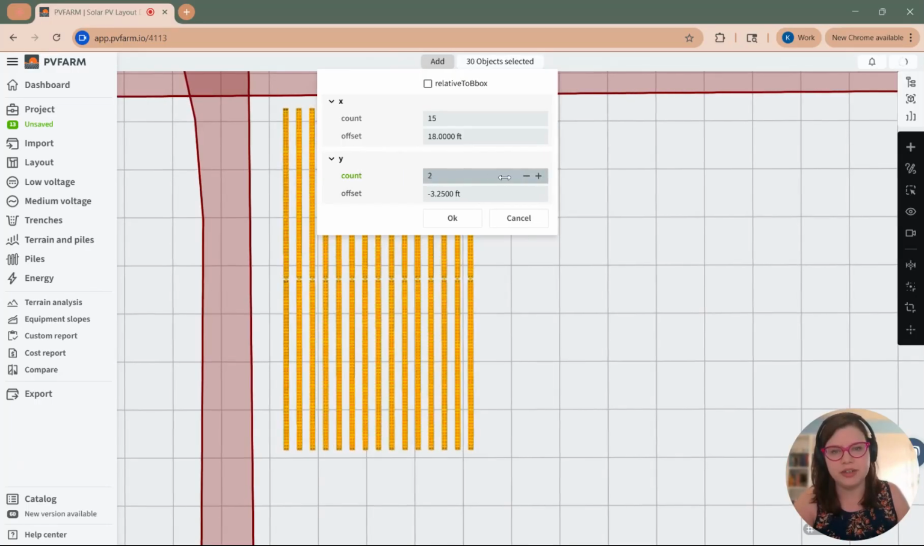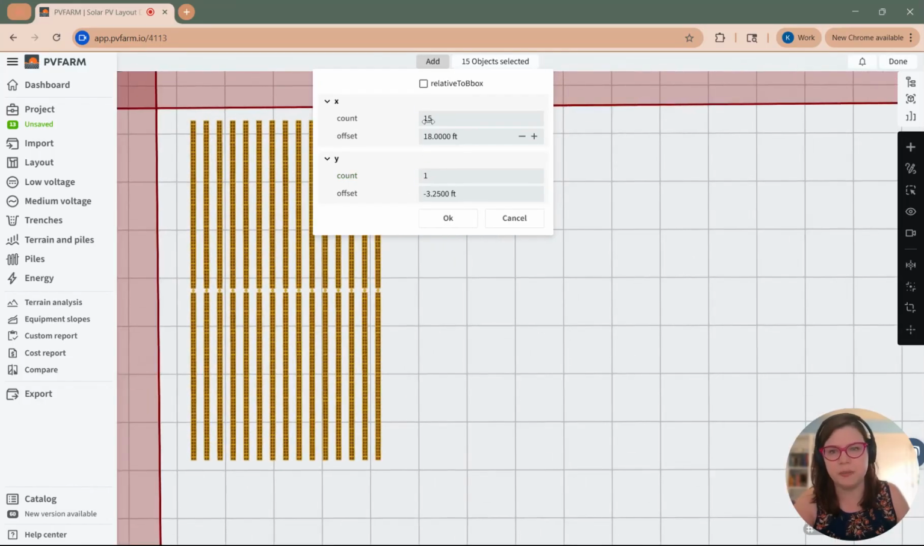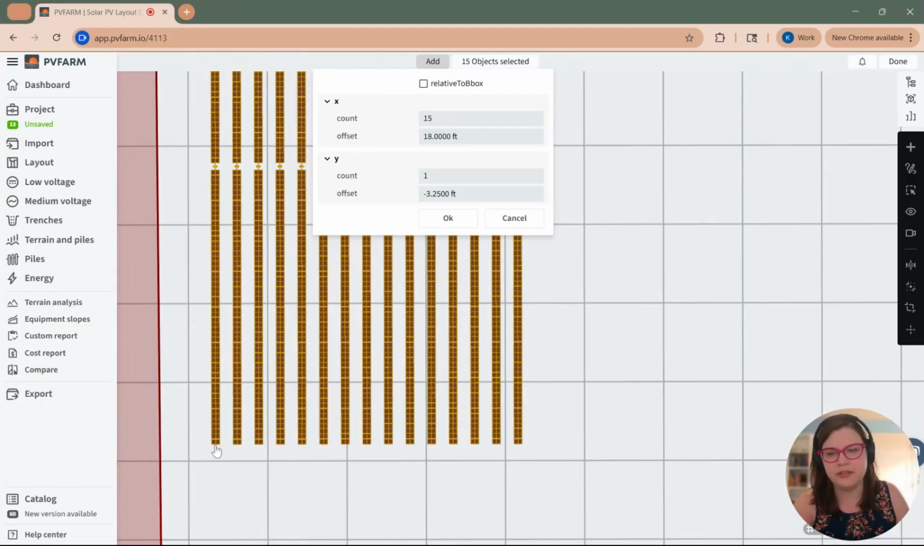So if I change this Y count to 1, now we've just got this row of trackers here, and we've got 18 feet from center line to center line in each of our trackers, which is great. But when it comes to our Y axis, we'll have to increase this offset in order to make it so that the offset from center of tracker to center of tracker is represented.